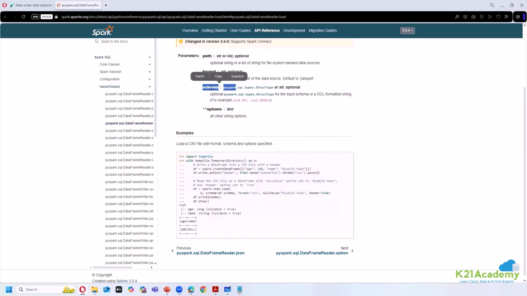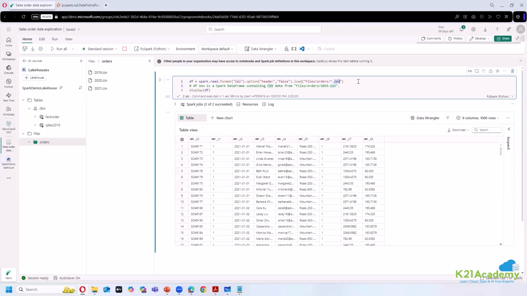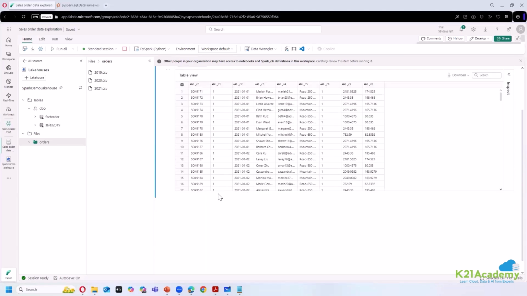If your file does not have column names, because we will have to provide this, right? Our CSV files do not have a header. So C0, C1, C2, C3, C4, C5, C6, C7, C8. So that is called schema on reading, because our CSV file does not have headers. So we're going to have to do schema on reading. So let's do schema on reading.